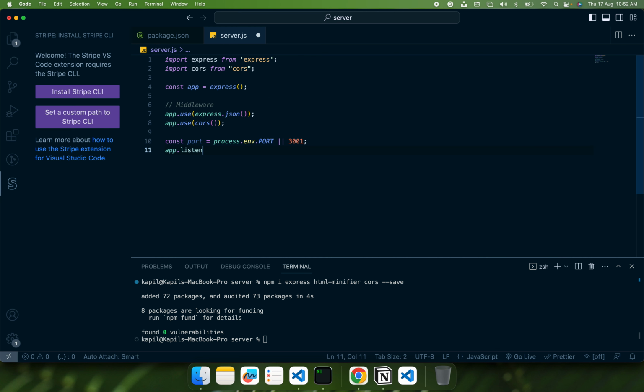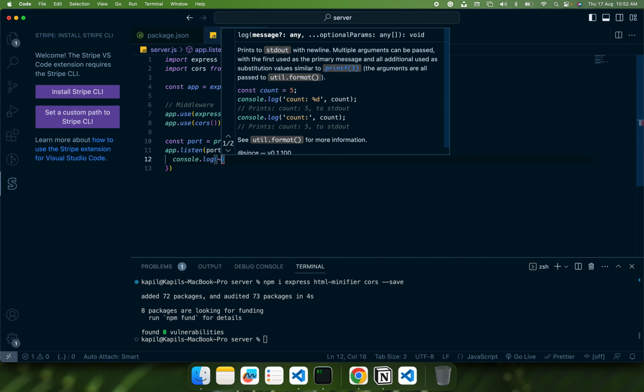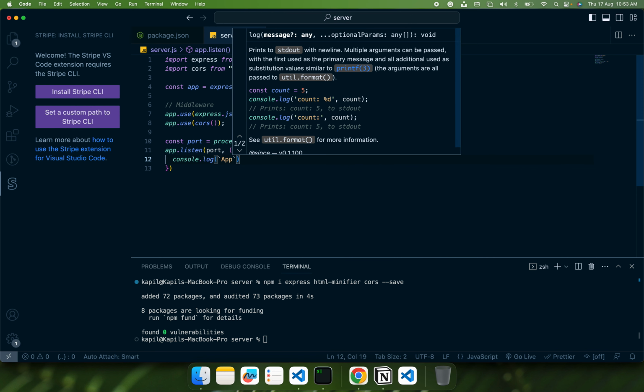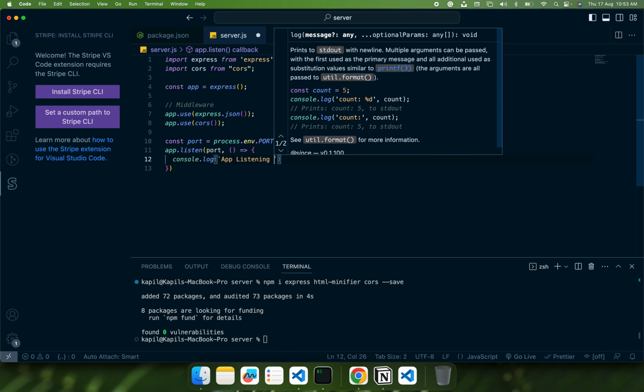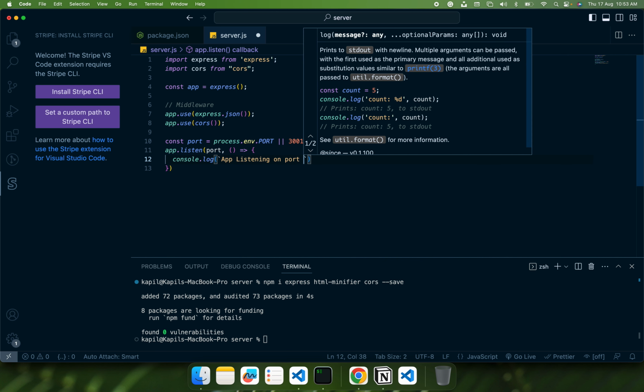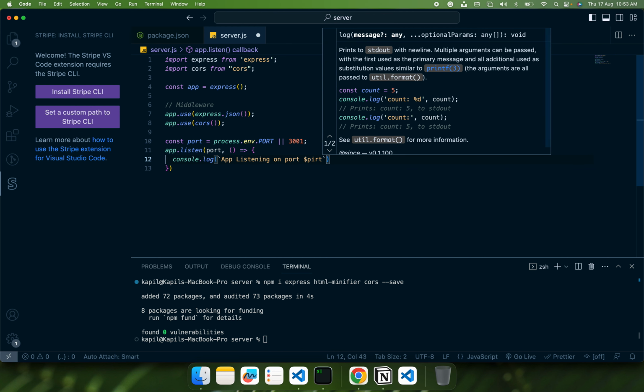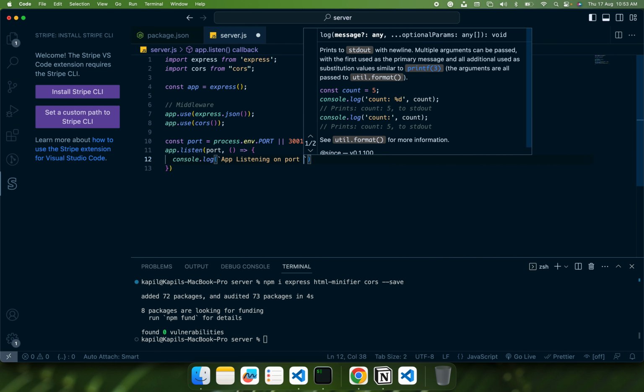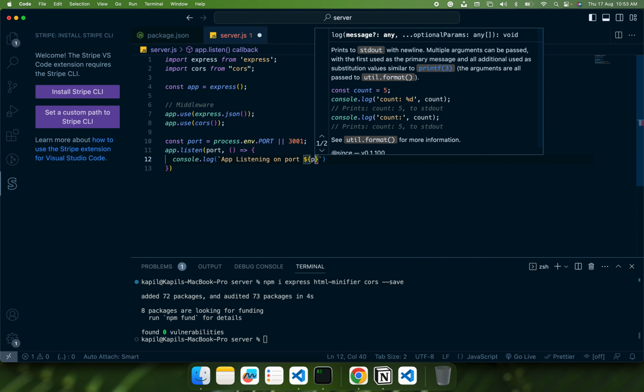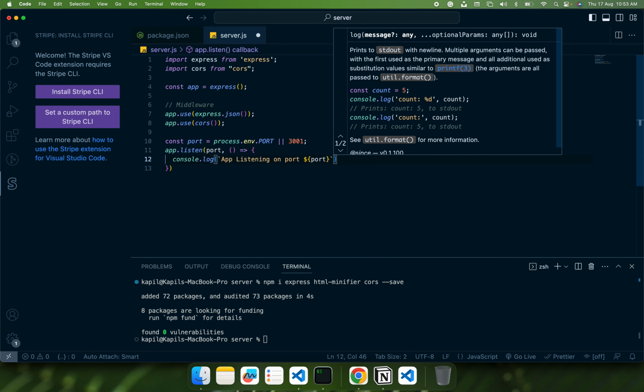Now this is what we need. Let's say listen, we want to listen on this port, and once it's set up, we just want to say console.log, app listening on port. You can print the port here. So yeah, this is what we can do.